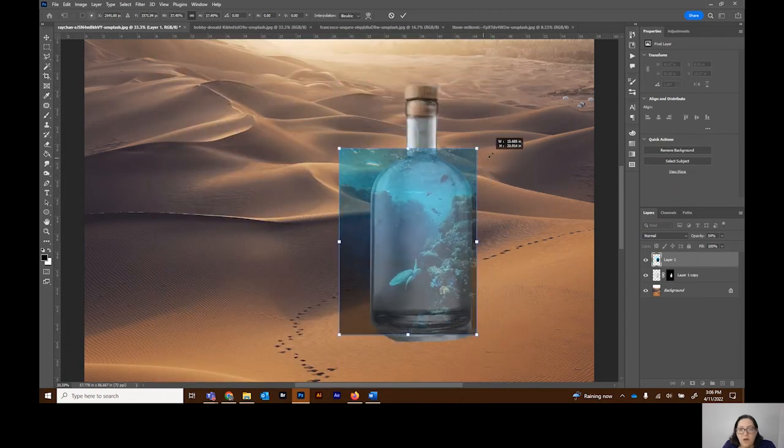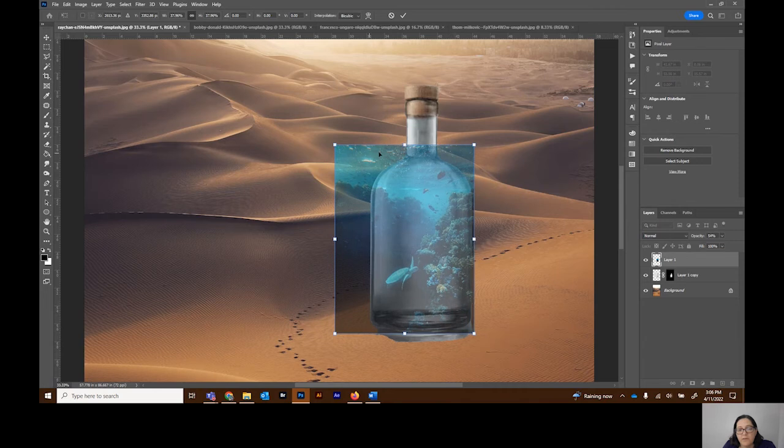And I don't want this to go all the way up. I want it to kind of stop before it gets to the top of the bottle. And then I'm going to go back later and give a little curve to it so it looks like it's inside the bottle. So right about like that.